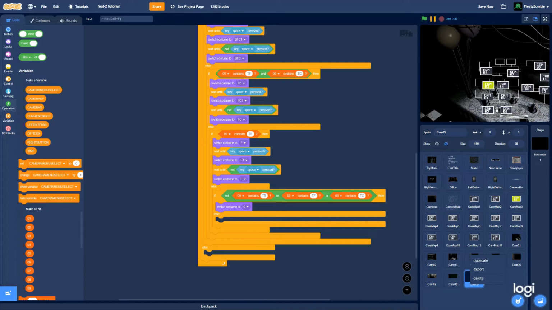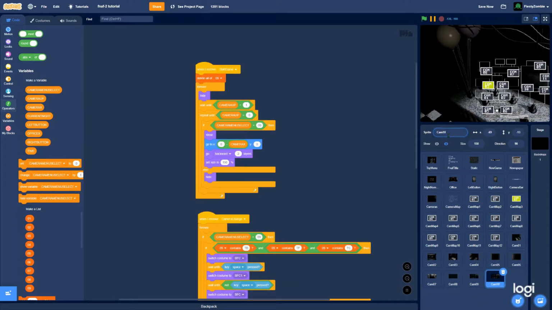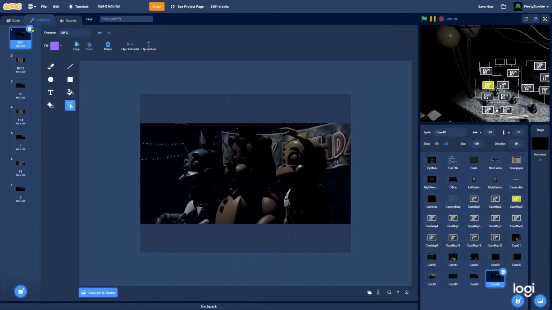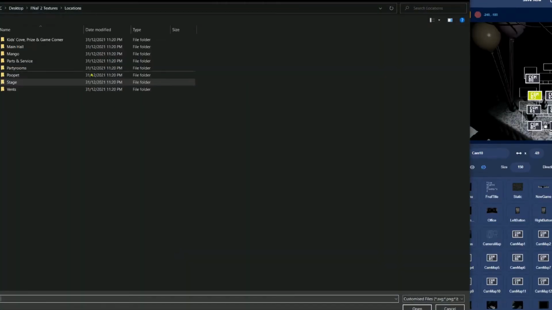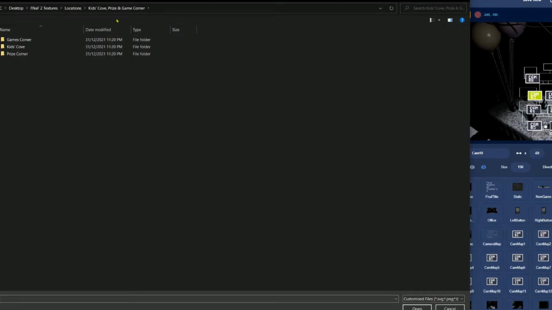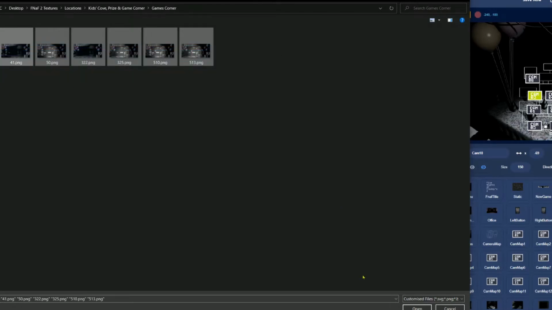Camera 10 can only actually have one animatronic on there for now, which is Freddy and Balloon Boy. But we're not doing Balloon Boy right now. I'm going to do Balloon Boy maybe in an extra video, so we can edit it off camera 9, why not? So camera 10. Let's come in here and delete all of these and upload. So this is Kids Cove, Prize and Game Corner, Games Corner, and yeah, all of these.